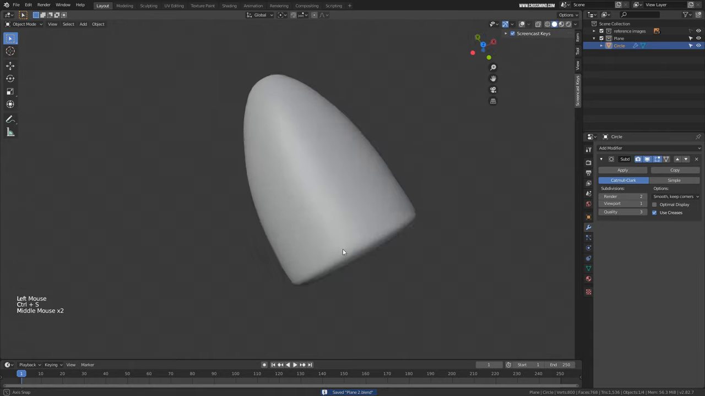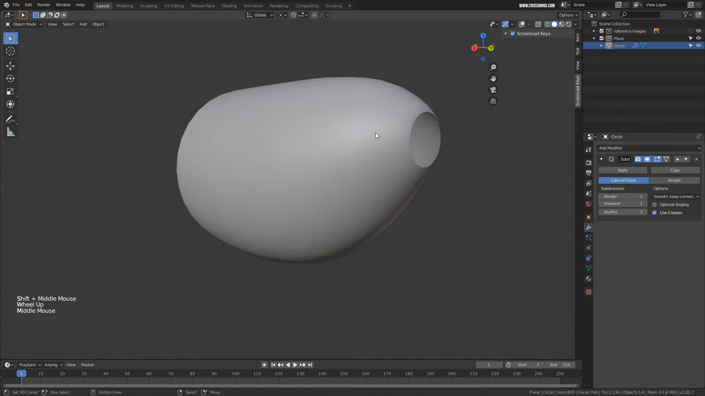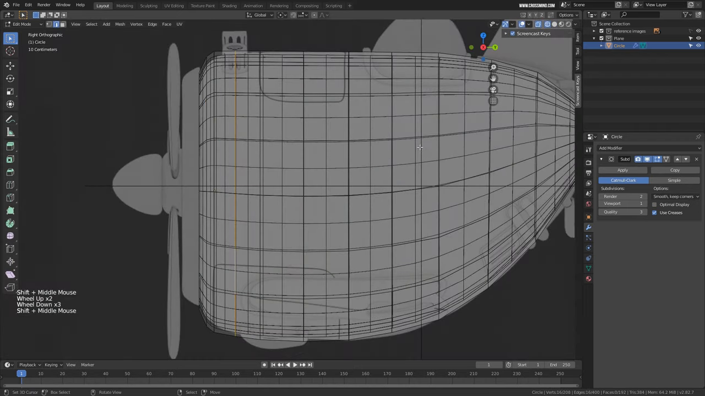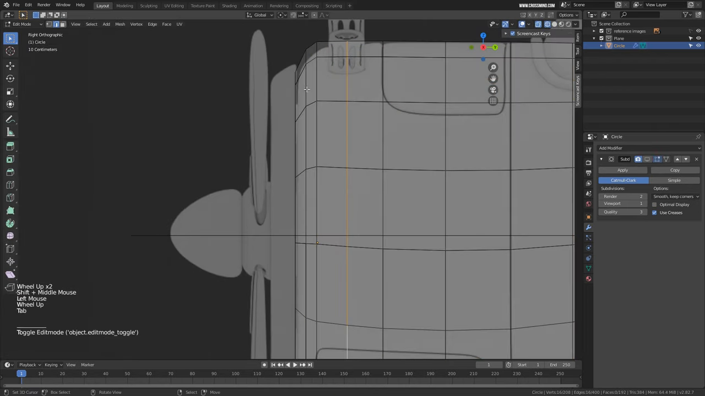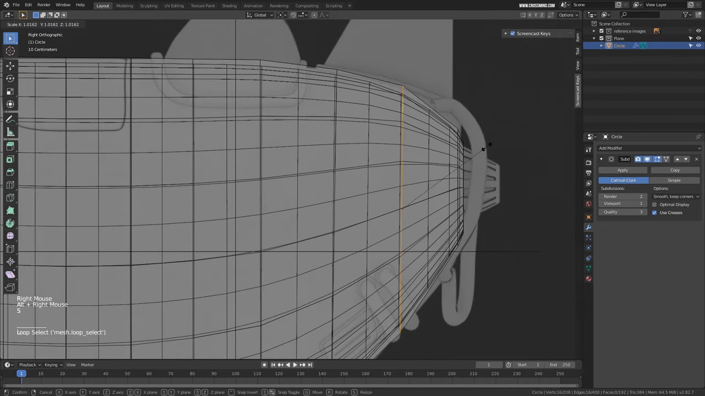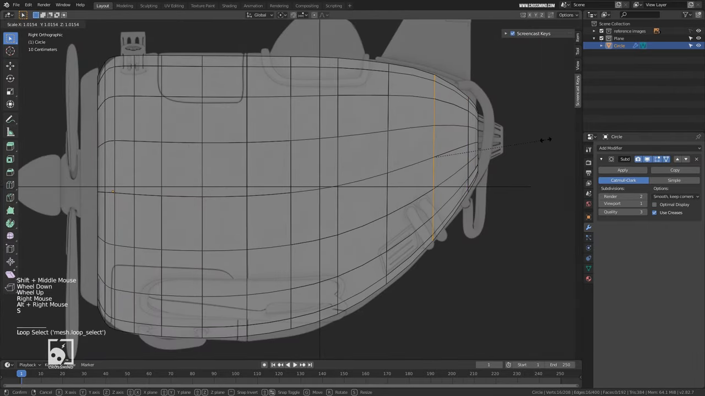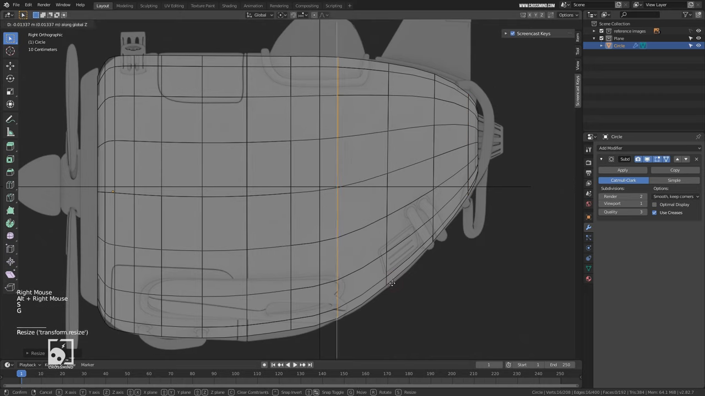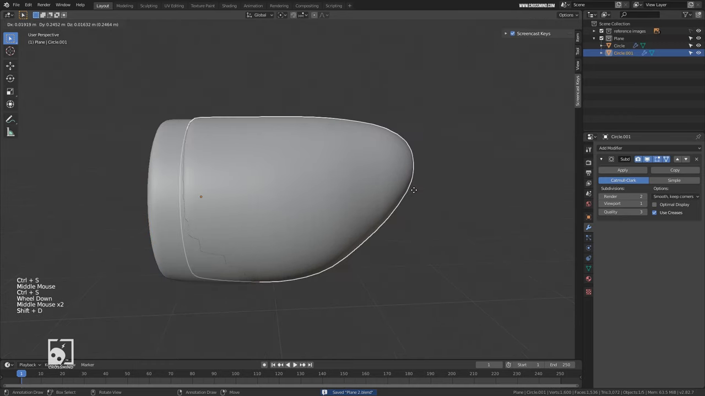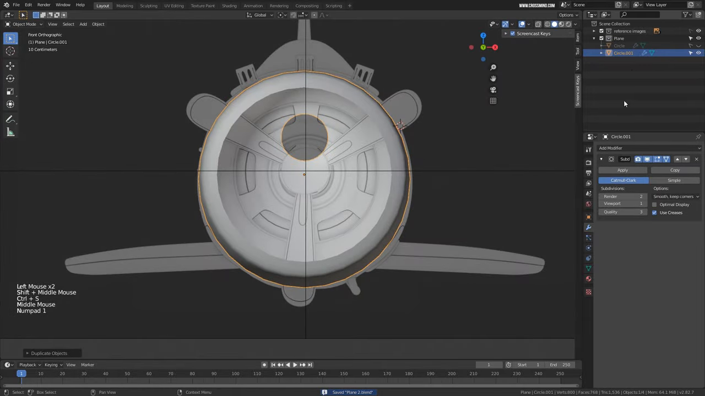It's a very simple form, nothing complicated going on here, so feel free to explore and try out different things if you want. All right, let's disable the modifier and scale this up more. Now I'll make a duplicate of this just in case I mess up the form a bit, just for the backup.